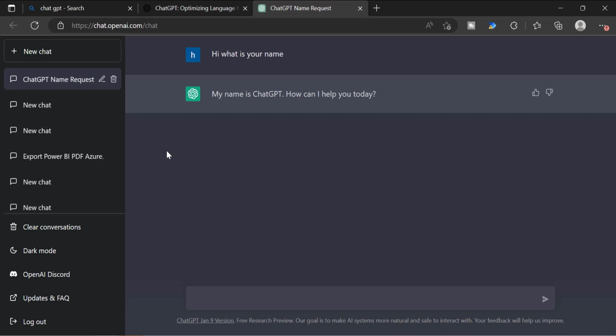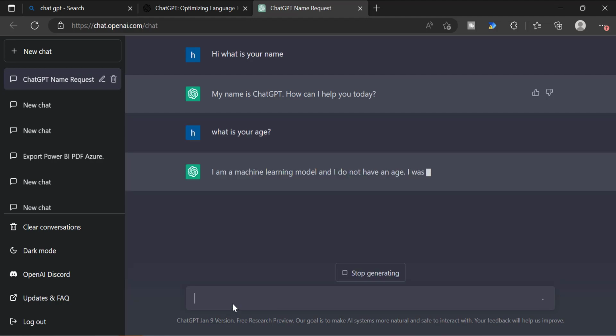Now I can ask something about the age. Here you can see the response is: I am a machine learning model, I do not have an age, I was last trained on new data in September 2021. So if you ask about the latest features of Power BI, you will not get a right answer, because the model used in ChatGPT was last trained in September 2021. I would recommend checking when the model was last trained, whether you are using a free or a paid version, and based on that you can ask a question and get related answers.